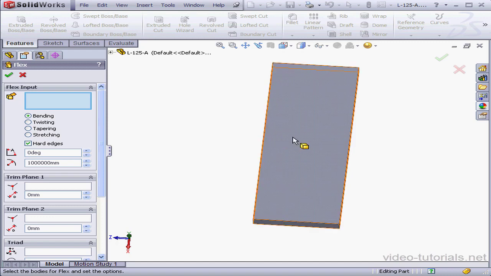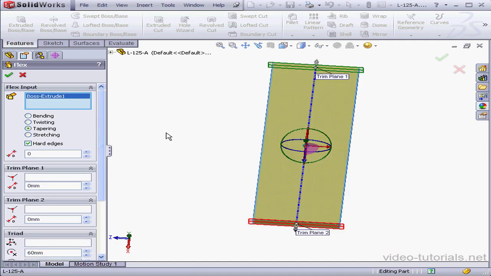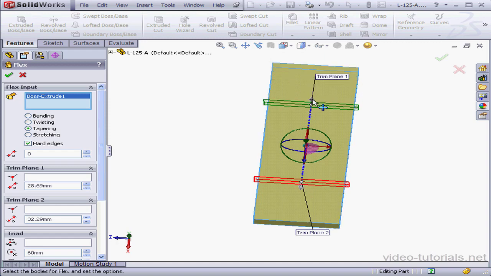First, I'm going to select the body, this plate, and select the tapering option. I only want to taper the middle section of this plate, so let's adjust our trim planes a little bit. Next, we need to specify a positive or negative tapering factor. Let's take a look at the negative tapering preview.